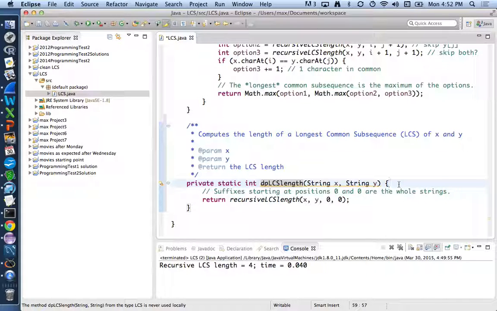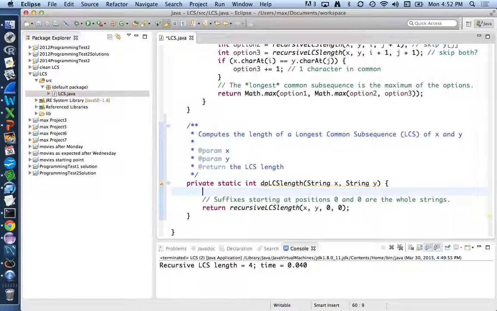But what we're going to do is we're going to make a table with all the values for the different values of i and j, the different starting points for the suffixes. And so the idea is that we're going to have this optimizing table, I'll call it opt, where if we look at position ij in the table, it contains the same value as we would get if we were to use our recursive version with i and j.